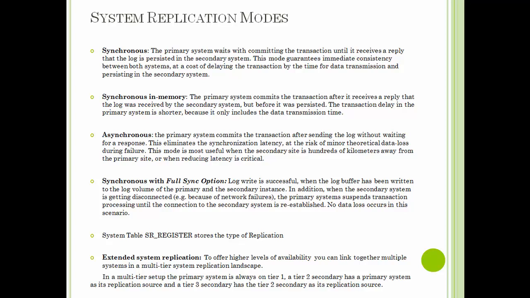So in case if secondary system falls down due to some network failures, then primary system suspends any transaction processing until the secondary system is back in action to receive the logs. So thus, using the full sync option, we make sure there is no data loss at all. We want every log to be shipped to secondary to have data safety.